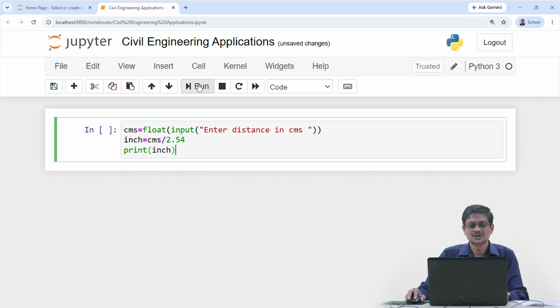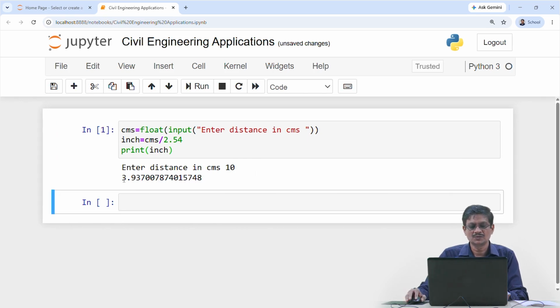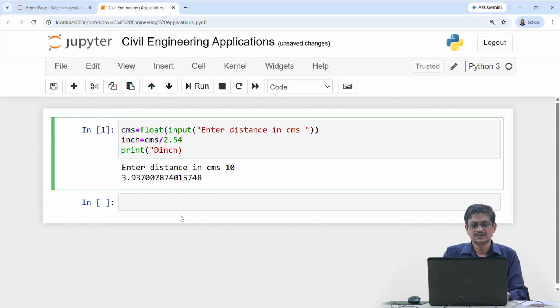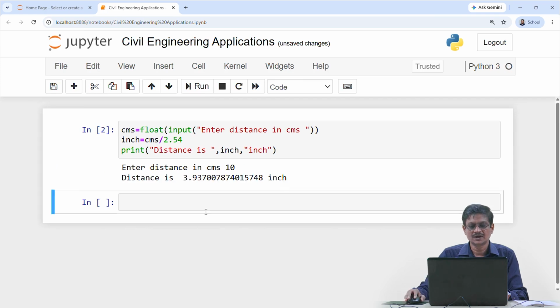Let us try this. If I execute this, see what is happening. It is asking me what is the distance in centimeters. So let us say 10 centimeters. My output will be 3.937 inches. But here it is not displaying any unit. So if you want a proper output, you can say distance is, and then inches, and I am going to give the unit by a simple print function. So now if I execute this code, with 10 centimeters as the distance, I get distance is 3.937 inches.